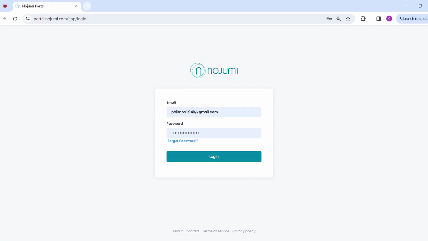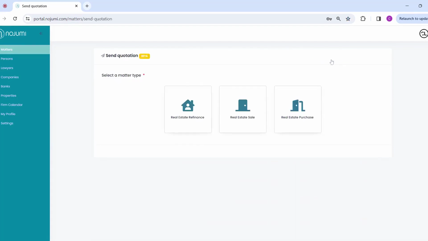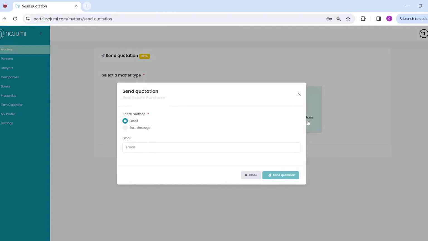First, we'll log into the platform. Let's say we have just received a call from a prospect who is looking for a quote on a purchase closing of a property. All we have to do is simply click on the Send Quotation button on the main screen. Next, we'll be asked to select the matter type that the prospect has indicated to you.